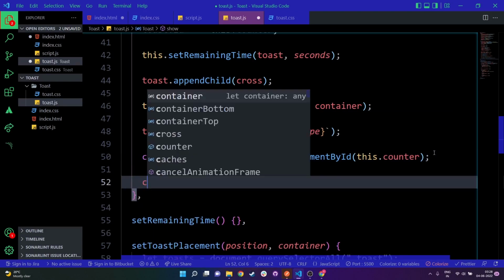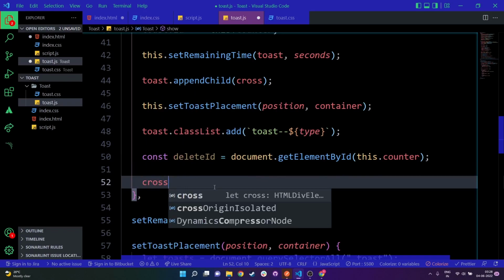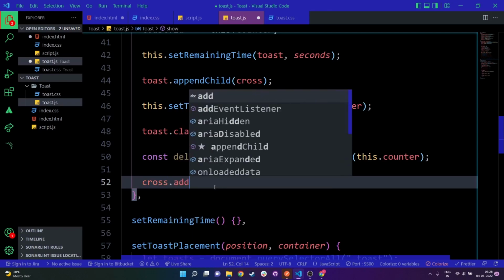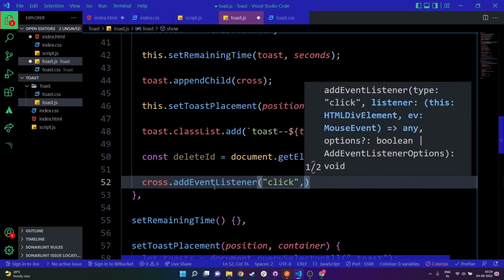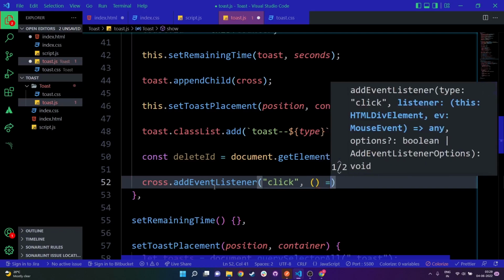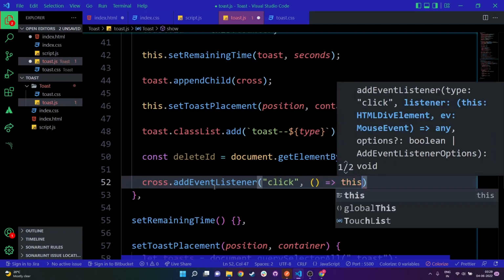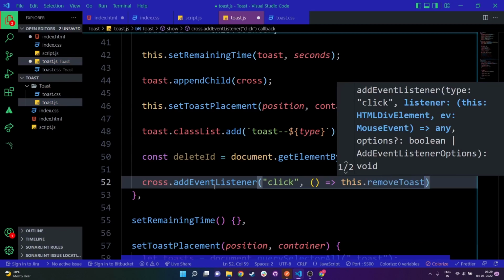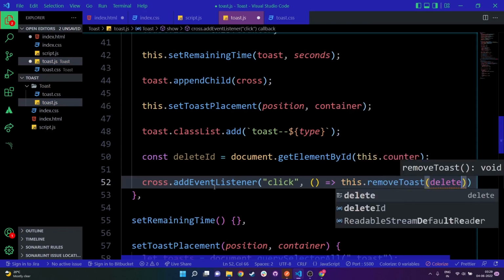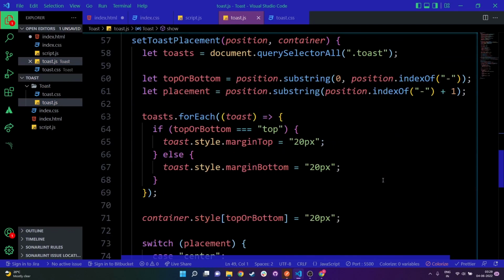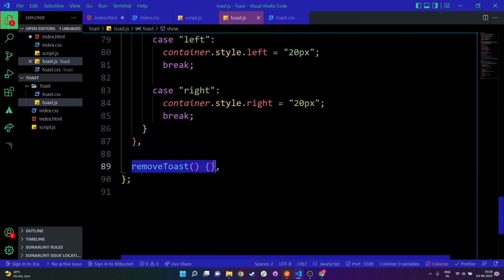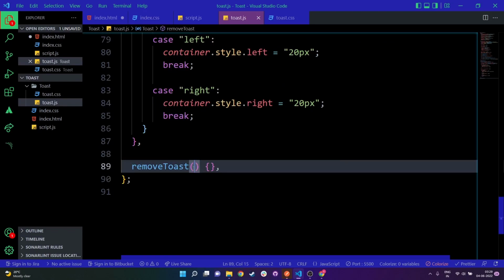Now let's make use of that cross that we had. That cross is also going to remove the toast, and at the same time when the timer ends, we should also remove the toast. So all I'm going to do is cross.addEventListener, and I'm going to say click, and then I'm going to call a callback, and in this callback I will be calling that removeToast function that we have down there, and in this removeToast I'm going to pass the deleteId. Alright, so now this removeToast that we have over here attached to this toast object is going to receive the deleteId.